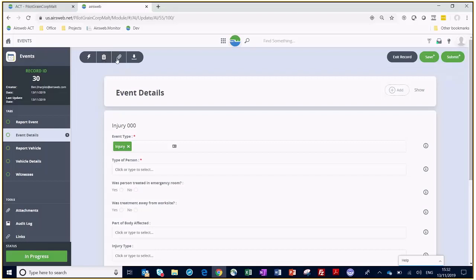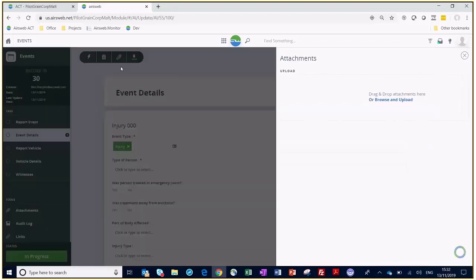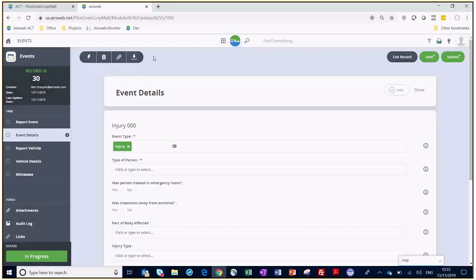We've got attachments, so in many cases there'll be additional attachments that we can add to a record, so it may be evidence in photograph or video form, or additional documents that need attaching to a record. We can click on that paperclip and browse, drag and drop our attachments into this record. We can also export the record as PDF as well. Obviously, once we've completed a little bit more detail in here, we can do that.